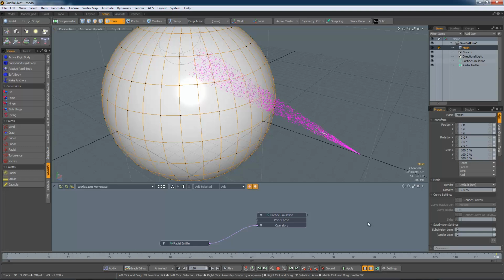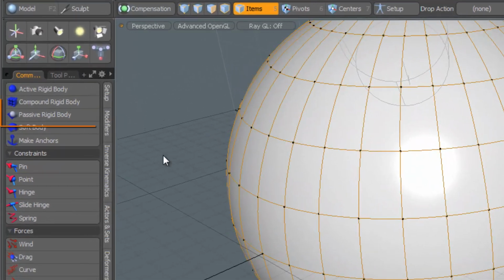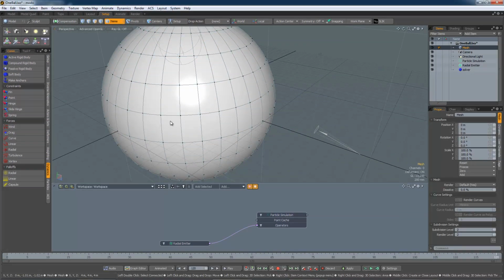We need to do a couple of things to get the particles to collide with the ball. First, we need to make the ball into a dynamic object. So let's do that. Let's make it into a passive rigid body. This means that although it's going to participate in dynamic operations, it's not actually going to be affected by gravity and the like, so it won't fall out of the scene. Let's try running the simulation again. But still, the particles are ignoring the sphere.